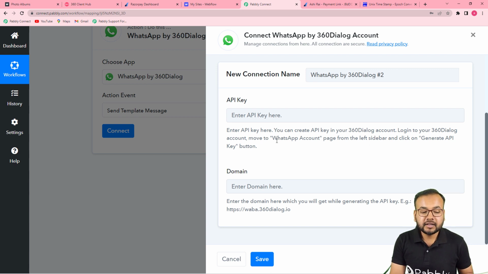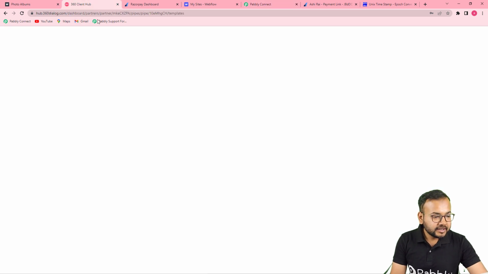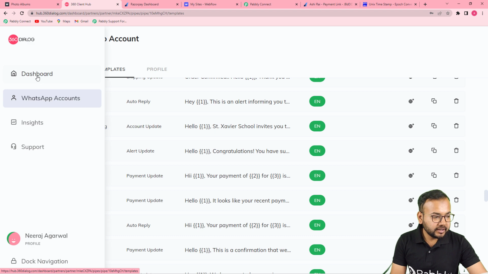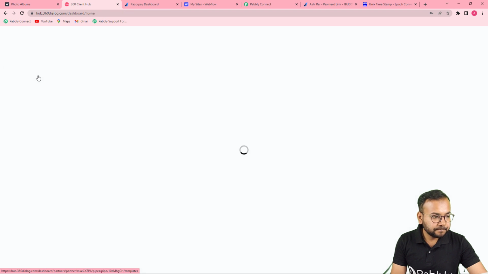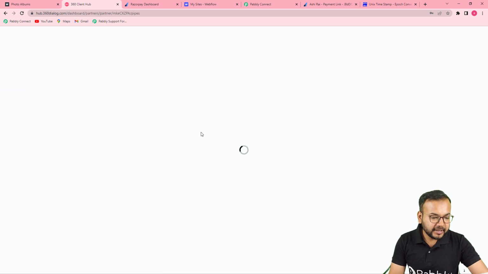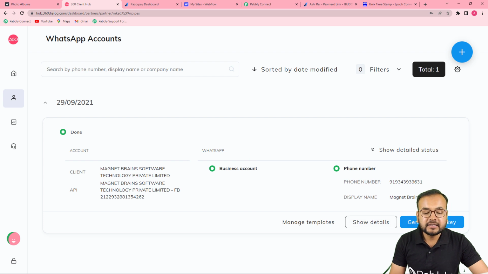the generate API key button in this WhatsApp accounts page, from where you can generate this key. Okay, so let me show you what the 360dialog account looks like. So guys, this is my 360dialog account, and let me bring you to the dashboard. And here, on this WhatsApp accounts page only, you will find this button, generate API key.